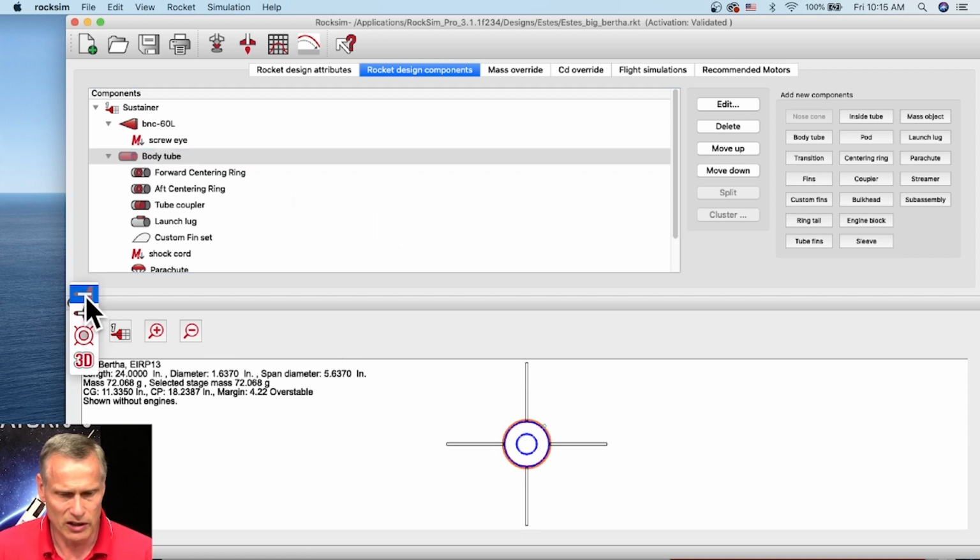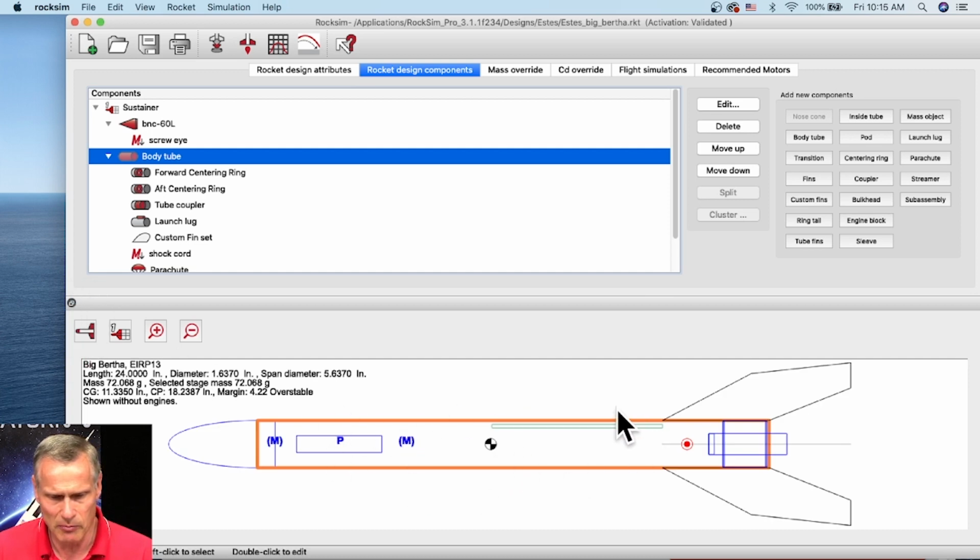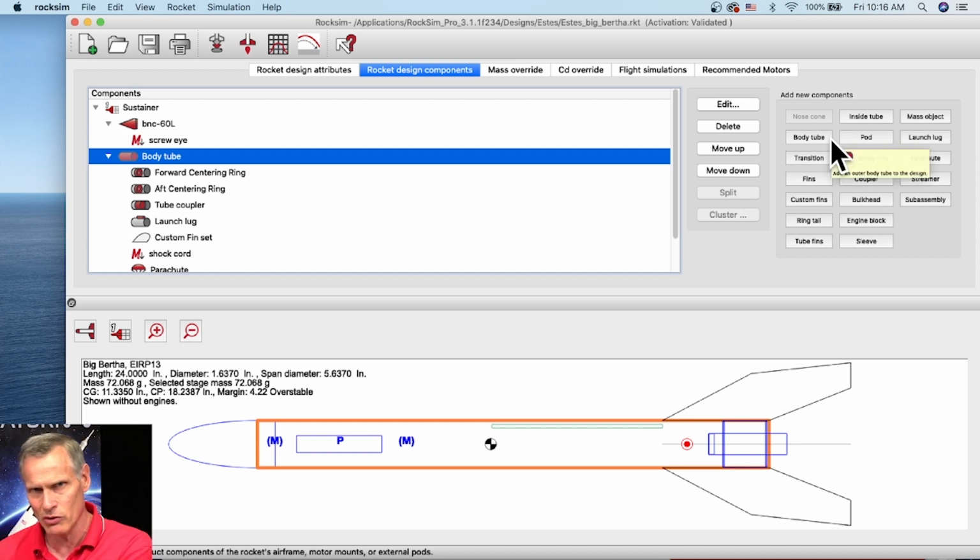Let me go to a side view. Okay, so it highlighted that body tube. And then we're going to come over here to what's called a pod. So a pod is a collection of parts that is strapped to the outside of the rocket.